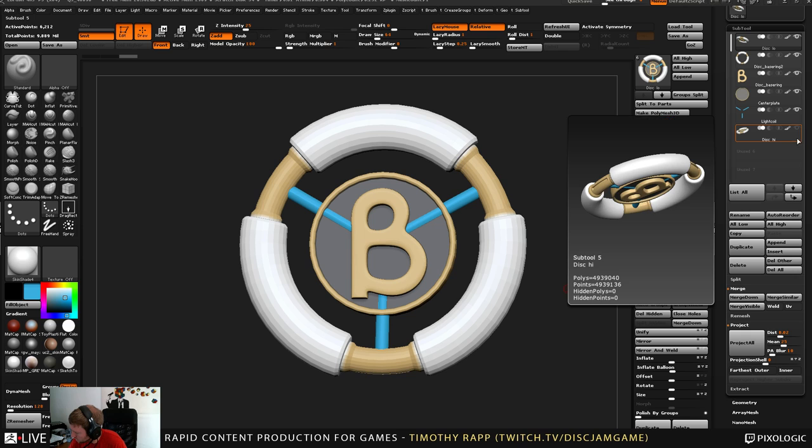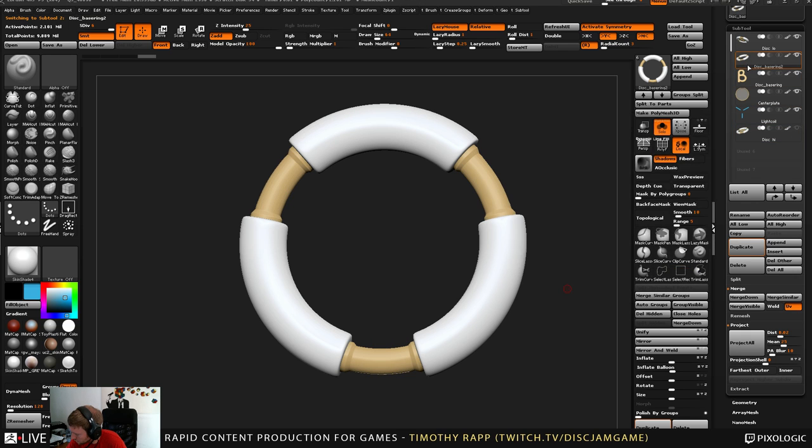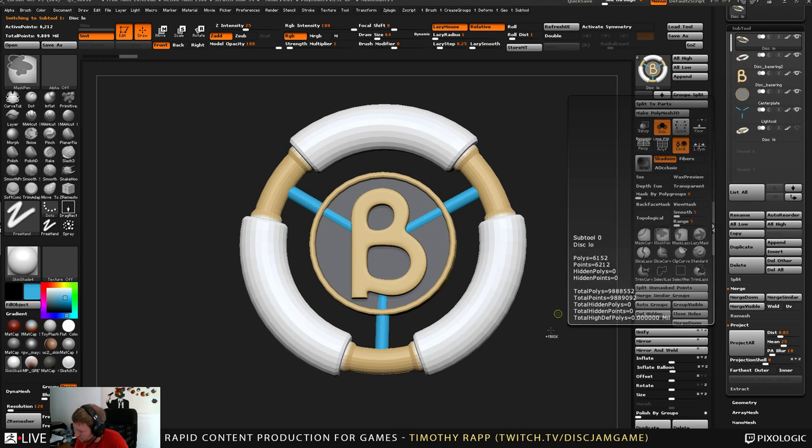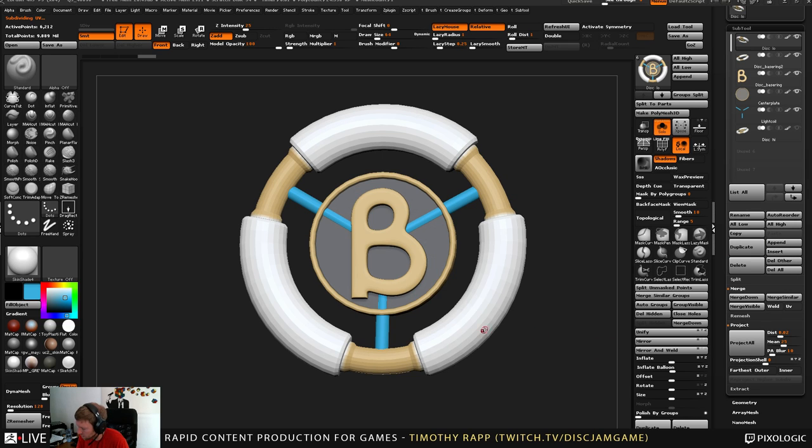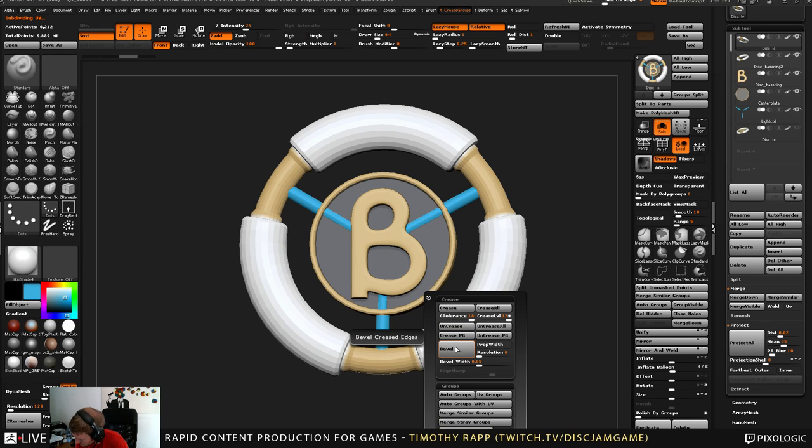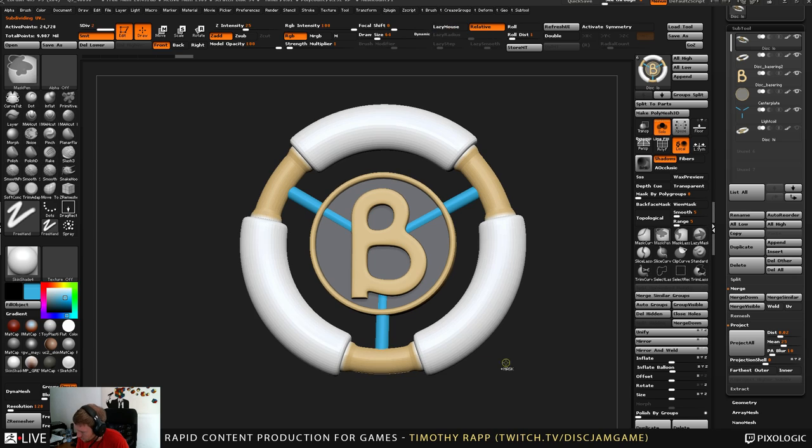It's not going to clean that edge up, so why don't we divide a little bit. Crease, groups by normals, crease polygroups. Let's try that.